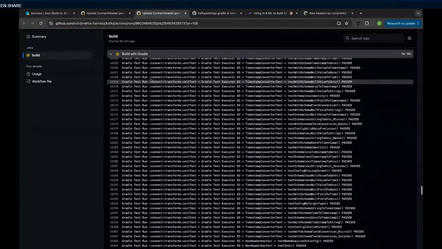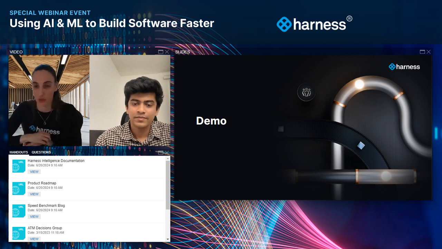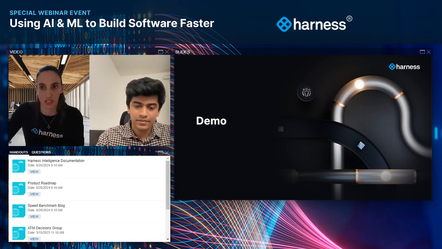Yeah, thank you, Rutwich. That was a great demo. I hope it made it clear how powerful these optimizations are, and how quickly builds can run once we optimize things with caching and test intelligence.